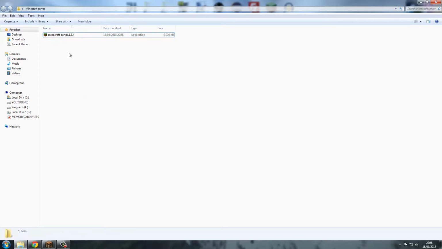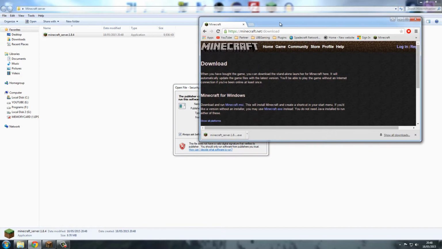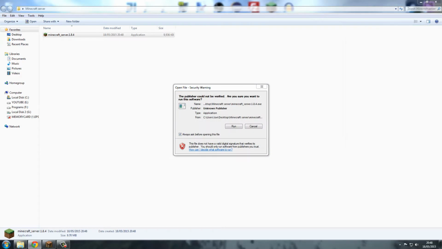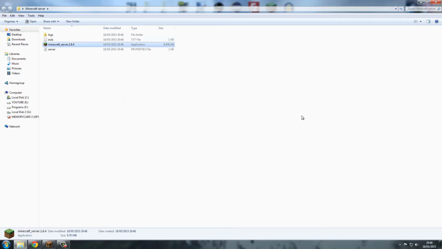Now all you need to do is double click it and you'll get this little warning message. It's completely safe as long as you download it from minecraft.net/downloads, you'll be absolutely safe. So we're just going to click the little box so it doesn't pop up again. Now we're going to run. As you can see, it just flashed.